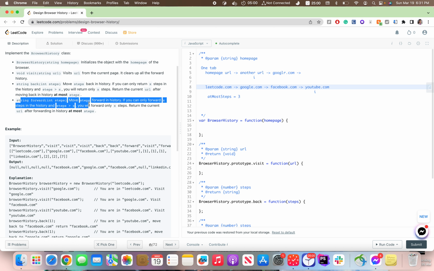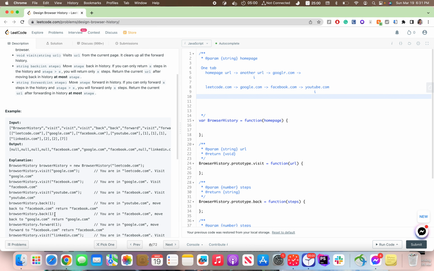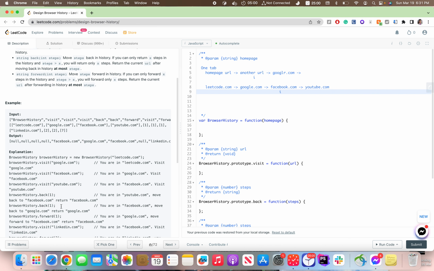And forward also moves steps forward in the history. Okay, so if I look at this one, when I'm going back 1 step, then it will reach here, and again back 1 step, then it will reach google.com, right?